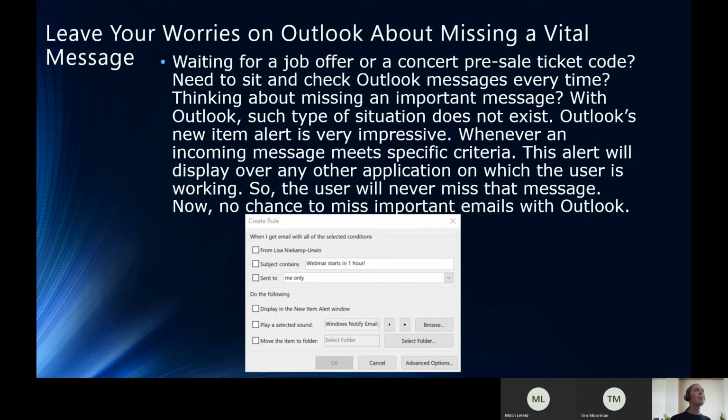Leave your worries on Outlook about missing a vital message. This is a really nice tool to have, that you can create a rule. So let's say that the email reminder that we get from Lisa right before the webinar starts. Here you can see that I can tell it who I want it sent from and then how I want to be notified when something comes in. So let's say every time Lisa sends a message, I want to get notified. I can just click on the from Lisa Niekamp Irwin and I can tell it, yes, play a selected sound, and that way I don't miss any emails coming from my boss.